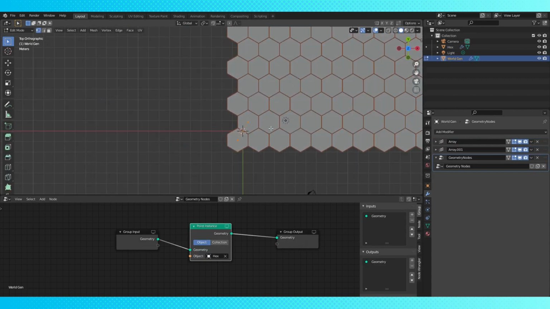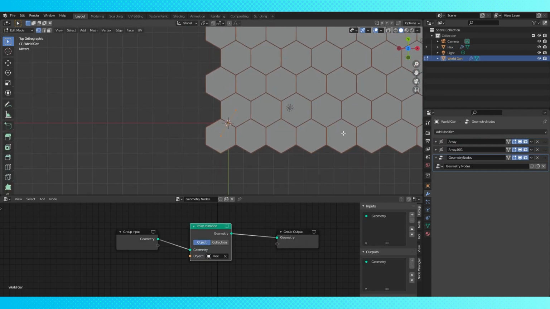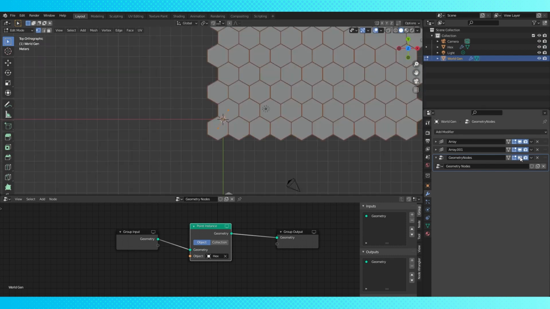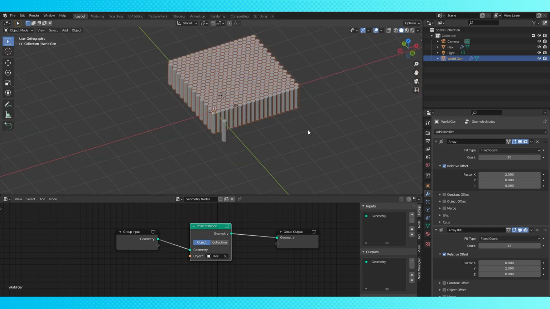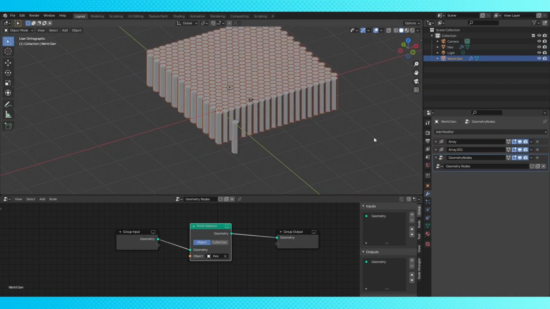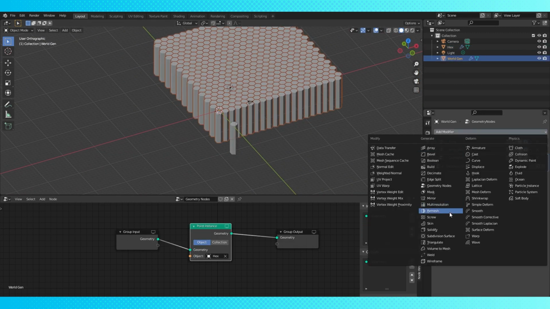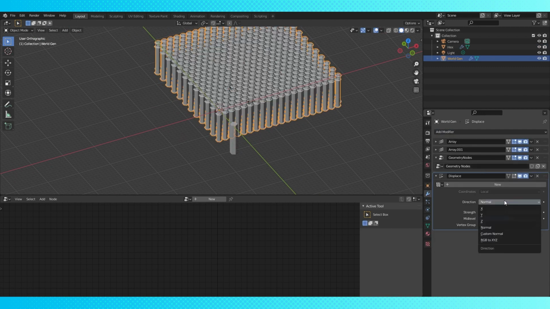If we tab into edit mode, you can see how this is working. It's a pretty creative way to quickly get every other row to offset. And if we change our array size, the hex grid will automatically expand. Let's add some interest to our terrain with a displace modifier. Switch the direction to Z.